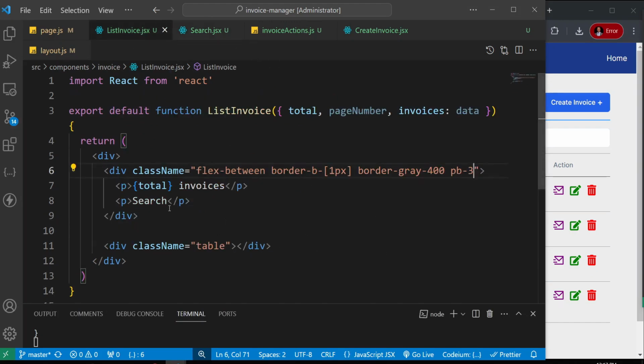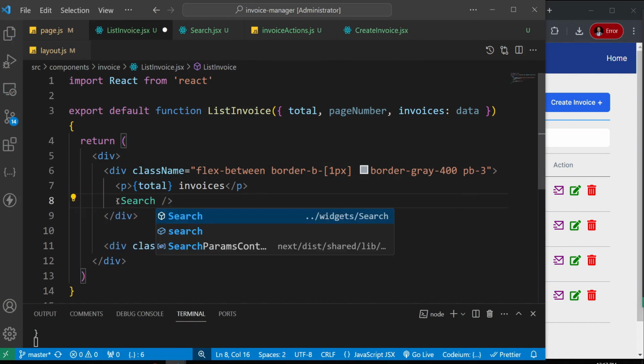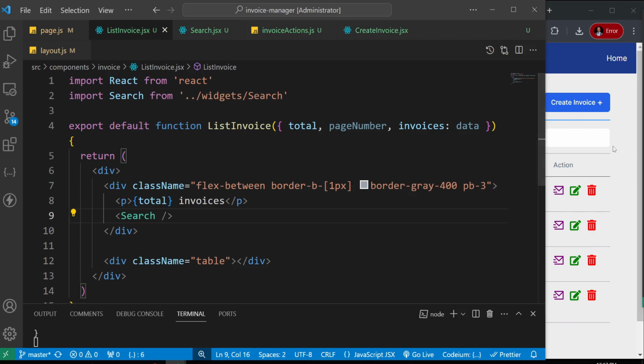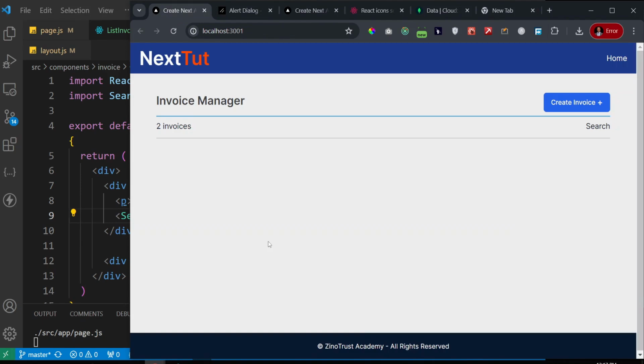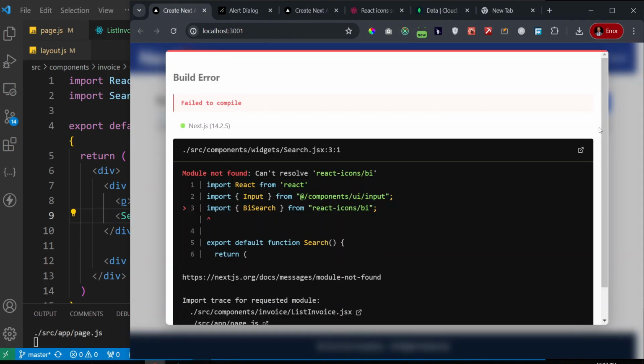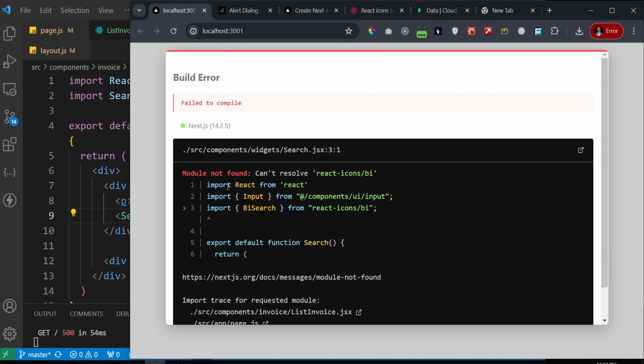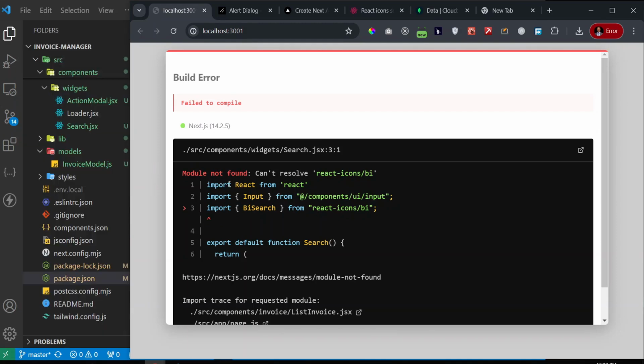If I come here and replace this search with my search component, and I need to import it, so import it and save, we should be able to see something. It's telling us we've not imported something, but I know we imported the search icon. So it just dawned on me that I have not actually installed React icons. I don't know how that's possible, because in my mind I felt like I'd installed React icons.